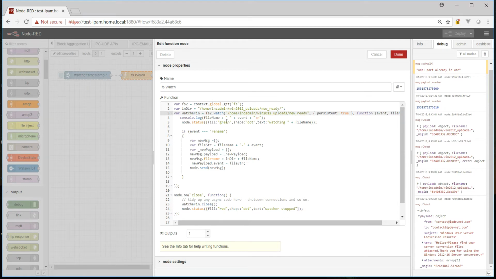And then I'm going to just write this out to the log so I can see it there. And then I introduced something interesting for the node so that I could get some status indicator on the different functions. You can do that through the node.status, specifying some type of fill color, a shape. I'll let you look at the API documentation for that. And then the text that you want displayed on the canvas as you're doing it.